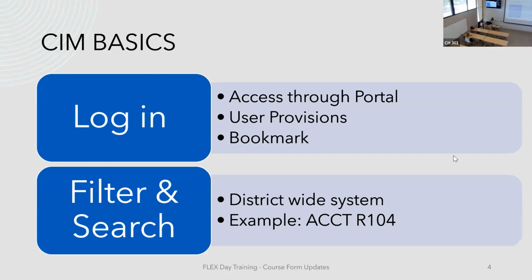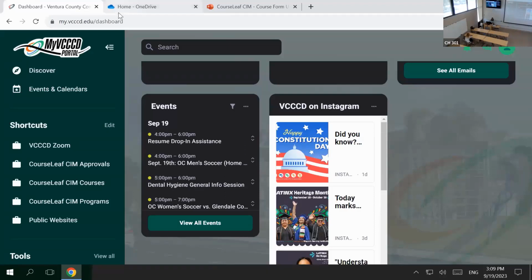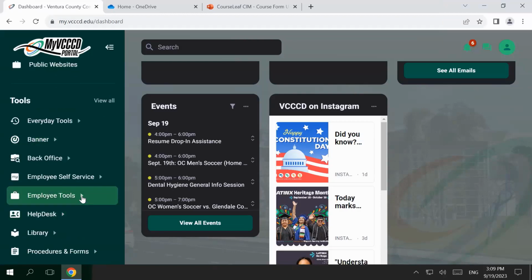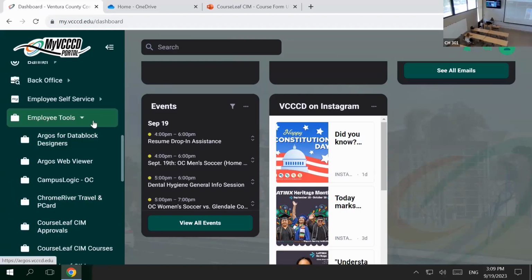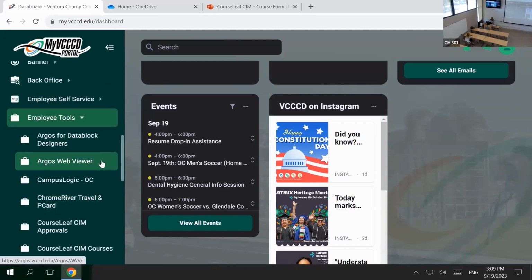Okay, so Kim basics. We're just going to go through how to log in and how to search. And again, a lot of you already know this, but for those of you who don't. First you'll want to access your portal and log in. I have all of the CourseLeaf stuff under shortcuts in my portal, so if that's helpful for you, do that. But it is also under employee tools. And as you heard me fumbling earlier, I also save them as bookmarks. So if you know that you're going to be working on your curriculum, it's very easy to just create a bookmark for that so you can find it easily.